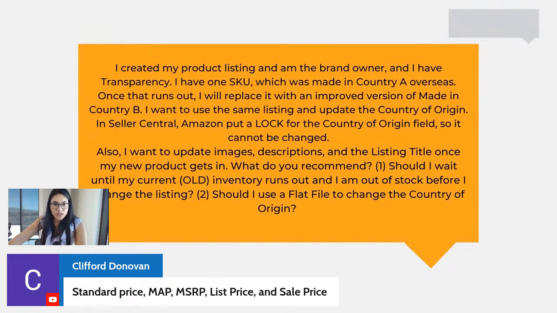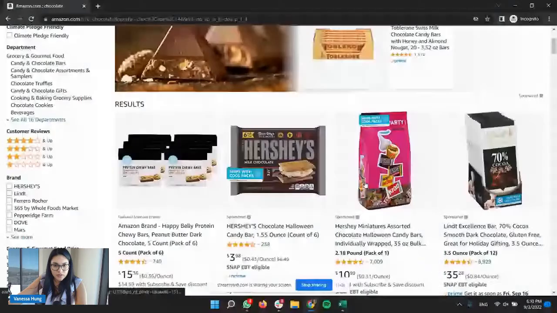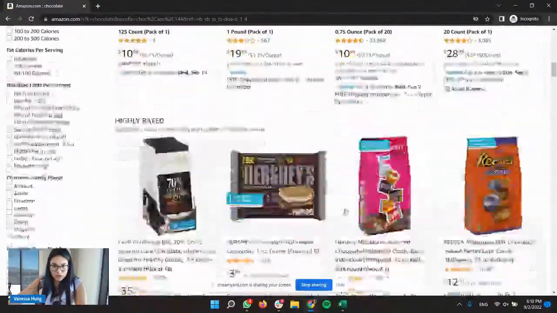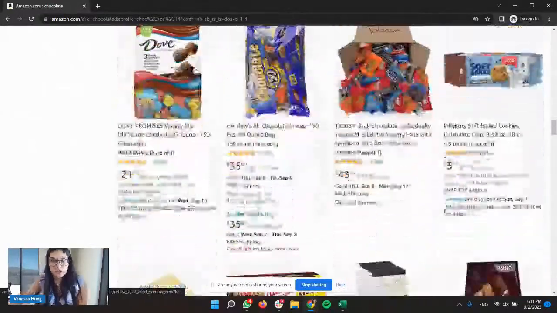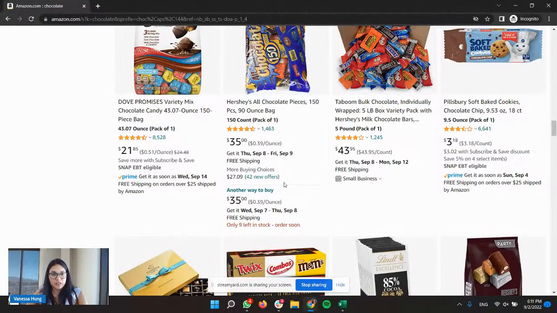So you guys see my screen. You see here, I just looked for chocolate. There's no offers on chocolate. Oh yeah, this is an example. So if you see here, 24.48 is the MAP price. That's the manufacturer recommended price, whatever, right? But the list price or the standard price, which is the same, is 21.85. So that's why you see a strike through here.